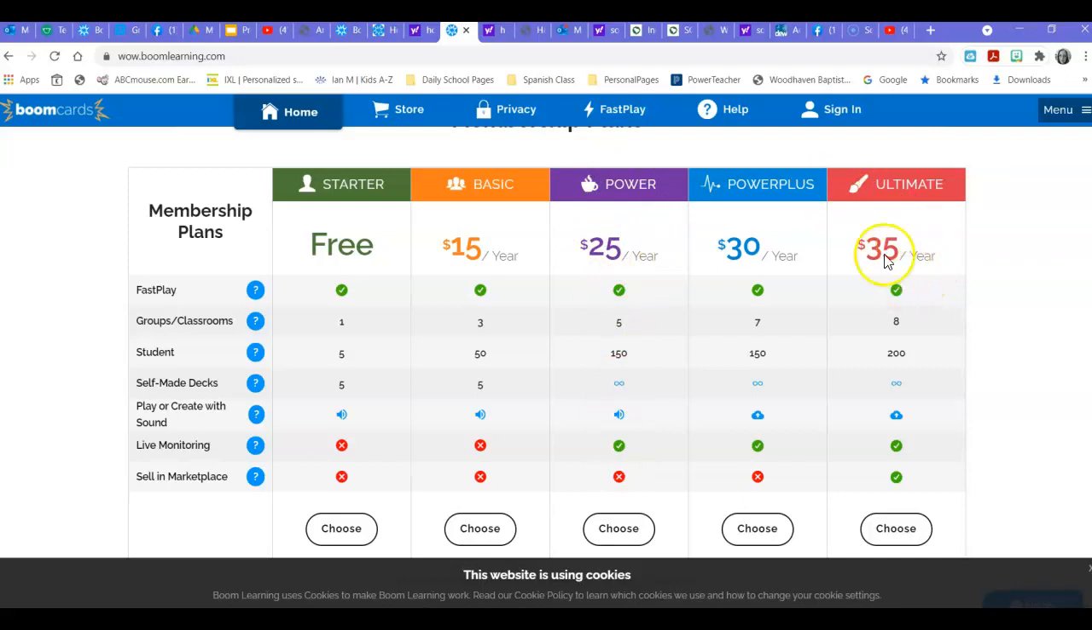I think it was like $6 for me to upgrade to the Ultimate account, because I'd had the Power account several months and they prorated it, so I didn't have to pay for the whole year, just the part of the year that was left. So it was like $6 to upgrade. I was like, why not?